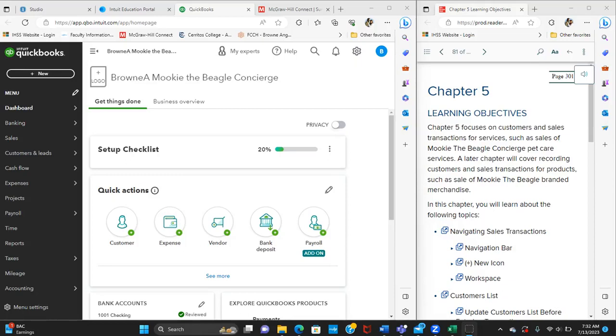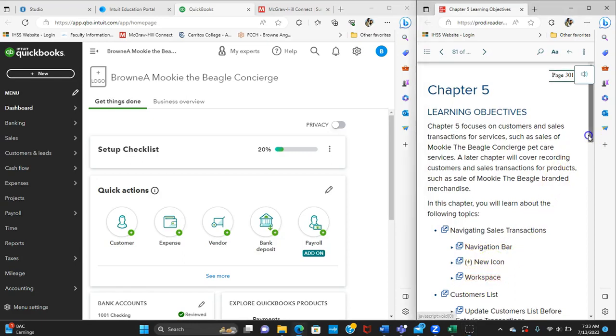In Chapter 5, we'll be looking at customers and sales. Customers and sales transactions in Mookie the Beagle are going to mainly be those pet care services that we're providing to those pets and the owners of the pets. Okay, so we'll look at it through the navigation sales transaction, through the navigation bar, through the plus new icon, and also from the workspace.